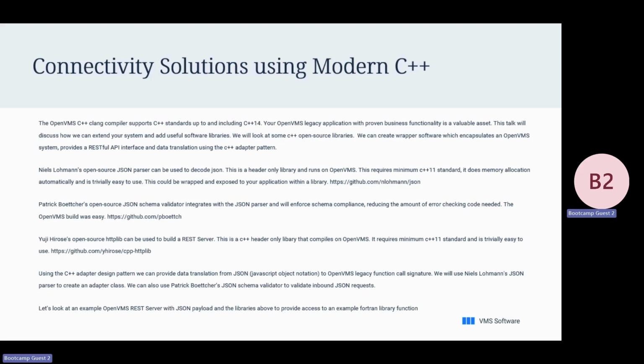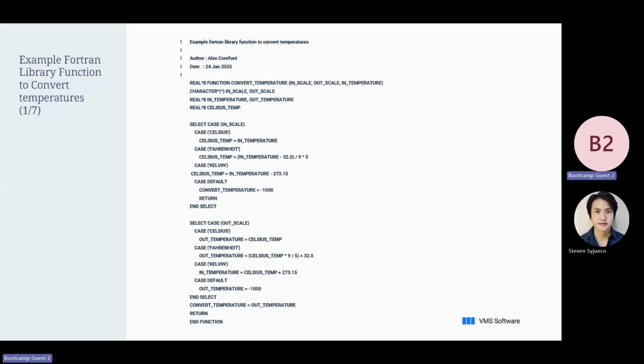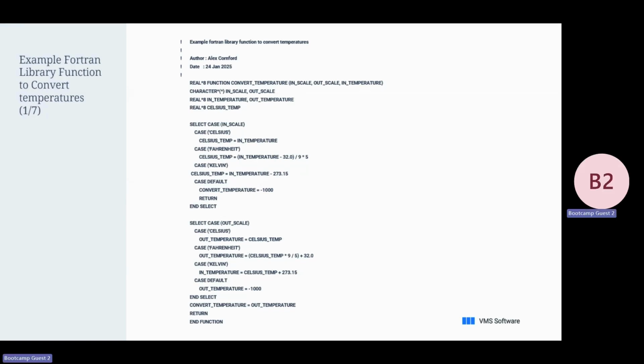So let's step through and look at some of the code we've done. Here I did a nice example Fortran function. It could have been written in the 1980s, and it's simply converting temperature between various scales. That's the example we're going to expose to a web API interface. Everyone happy with this? Any questions? Anybody know Fortran? It's a very simple example. Hopefully it even converts the temperature correctly, if my maths is correct.